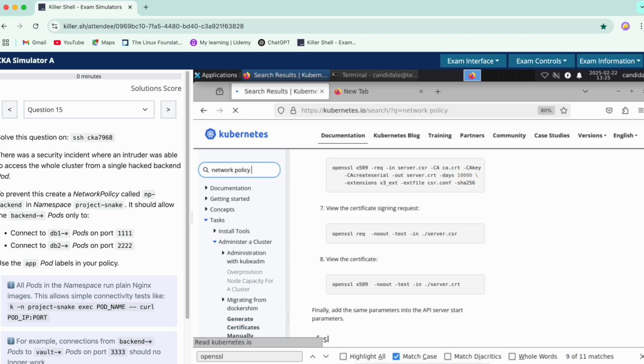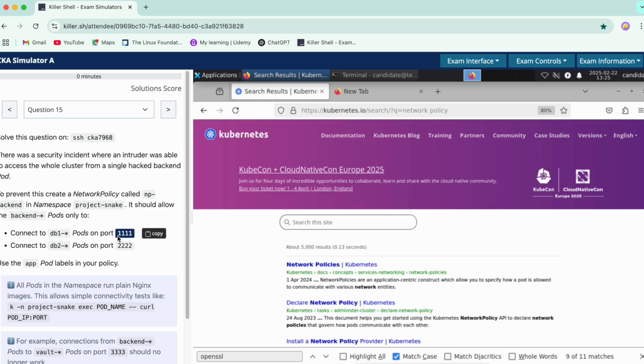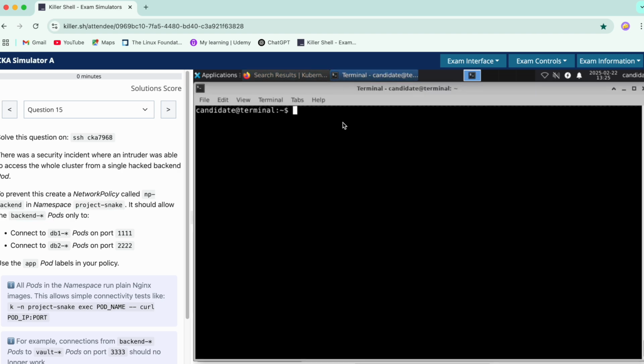This set of questions says it's just the egress that we have to create, since it's the outbound rules that need to be defined over here and not the inbound. We need to create a network policy in the backend namespace. It should only allow backend pods. Okay, so we'll just have a look at the infra first.